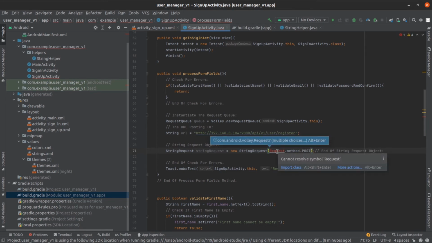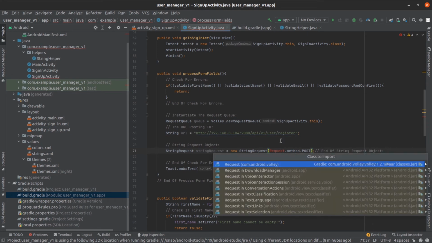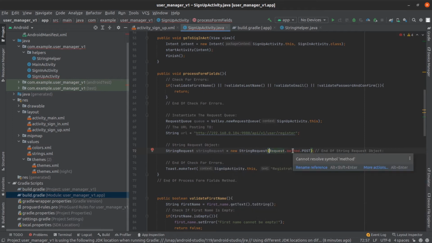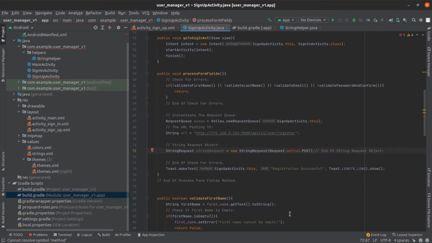Let's just import this. Make sure it's the com.android.volley one. And then the same thing here. Oh yeah, I actually named that wrong. It's supposed to be capital M, Method. Again, make sure it's the com.android.volley Request Method. And then the second parameter we need to add is the URL, which obviously is coming from this one here.